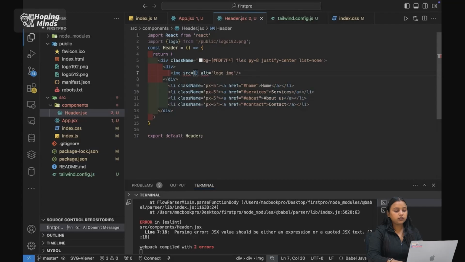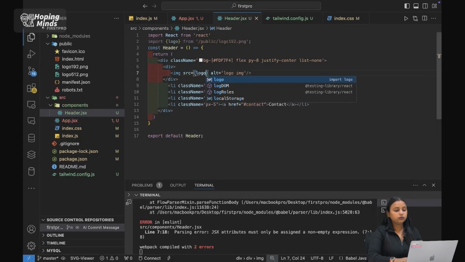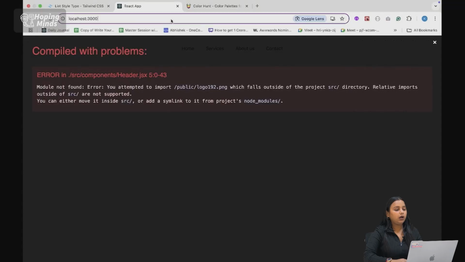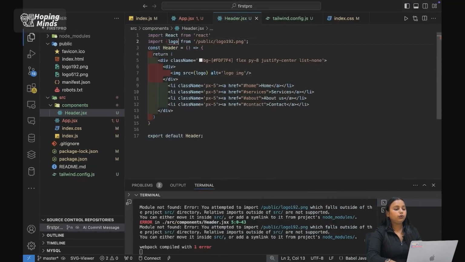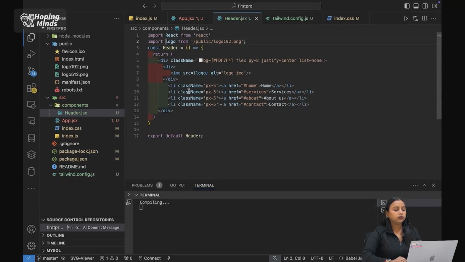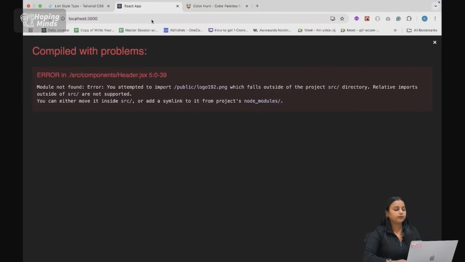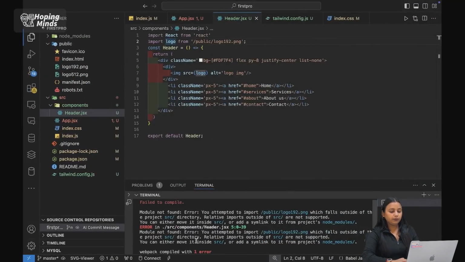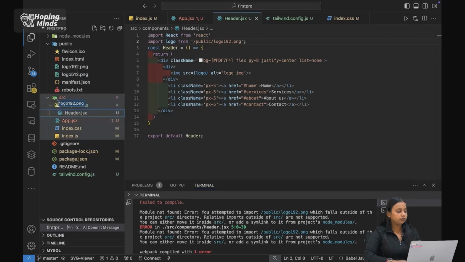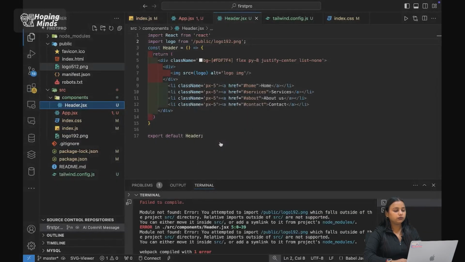So use this kind of thing and use your logo, and you need to refresh it, or you can just leave it like this. Just use it. Okay, so your attempt falls outside the source. Let's put this inside the source. Move this. I'll tell you how you can import from there. So it is not inside that.